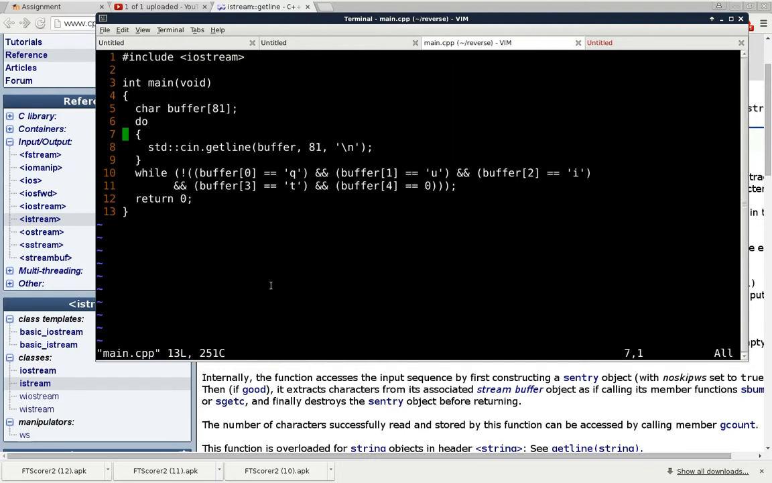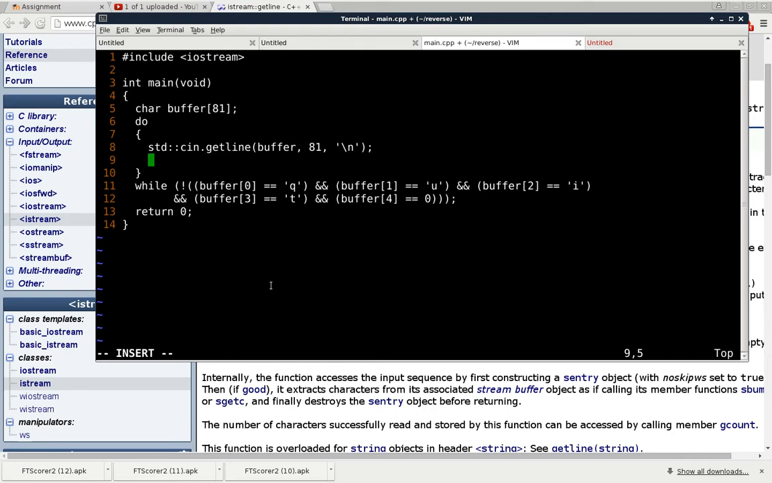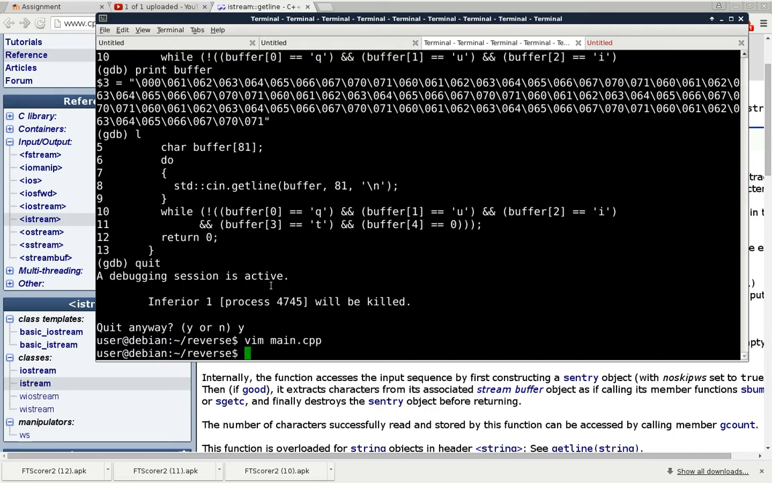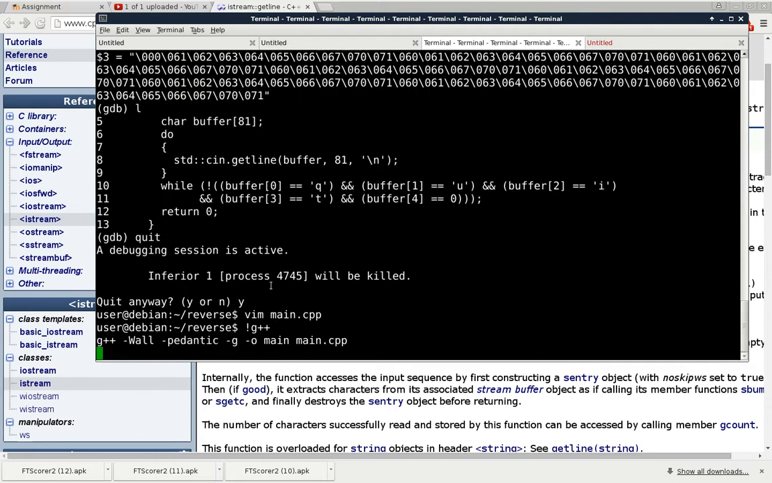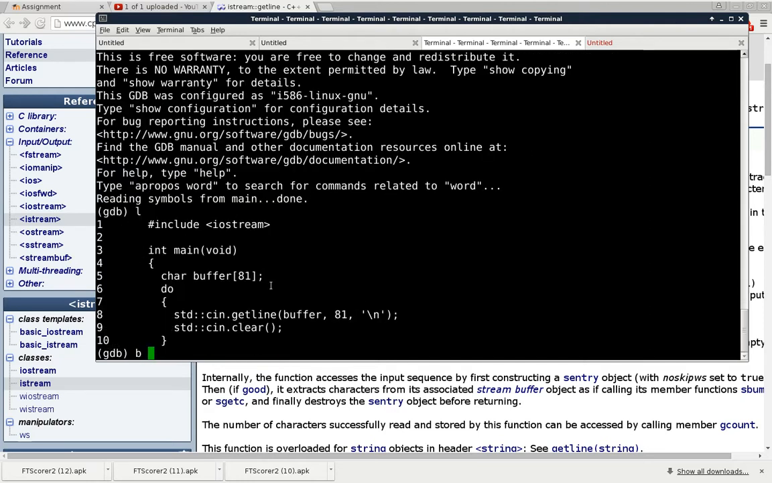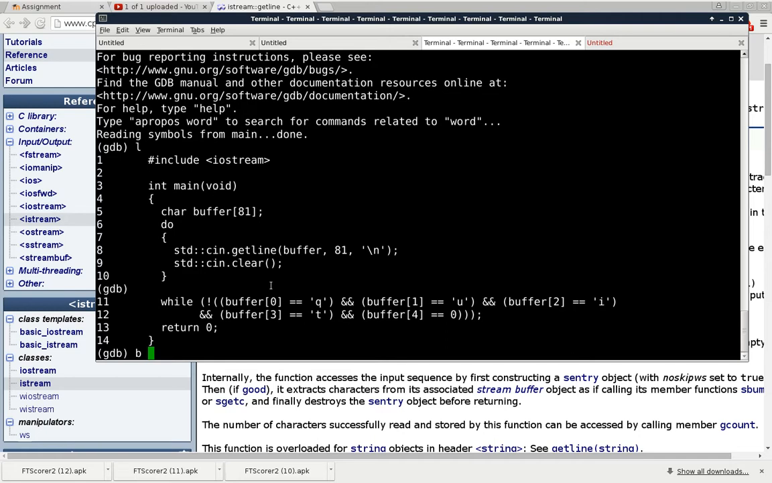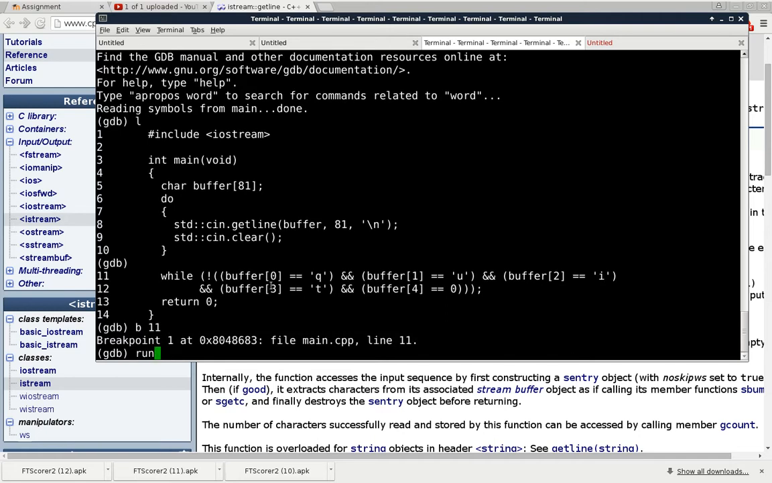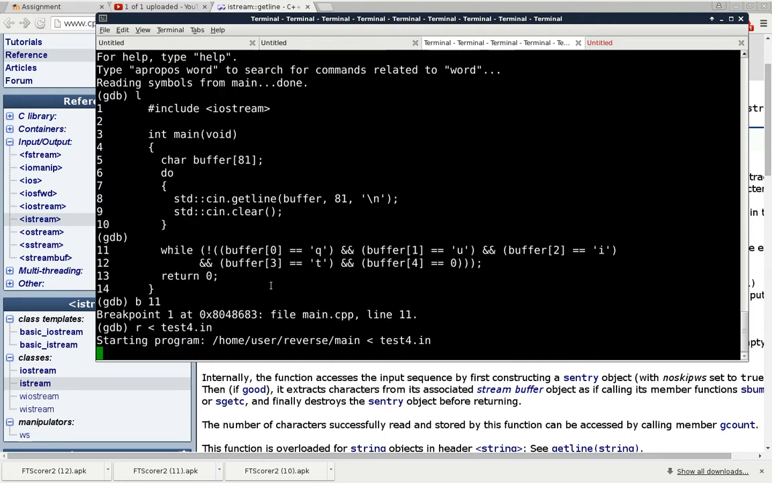.cpp. And the lazy way to do it is to do a stdin.clear every single time, whether I have a problem or not. I'm gonna clear it. So recompile. GDB main. Put a breakpoint on line 11. Run the program with test4 again as the test input. Might as well use the same one to test it again.